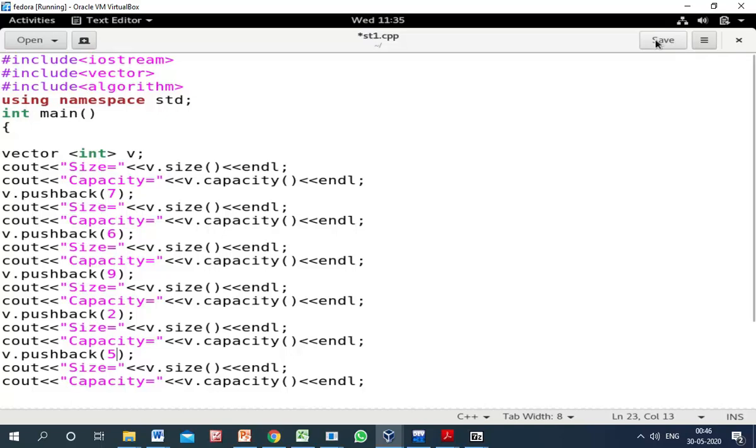Let us check by executing this program. What does this program mean? That size and capacity are dynamic. When you insert elements, automatically its size and capacity increase, but you do not need to specify it at the beginning or at the declaration of the vector. So this is a major advantage of vector over arrays. Let us run this program.